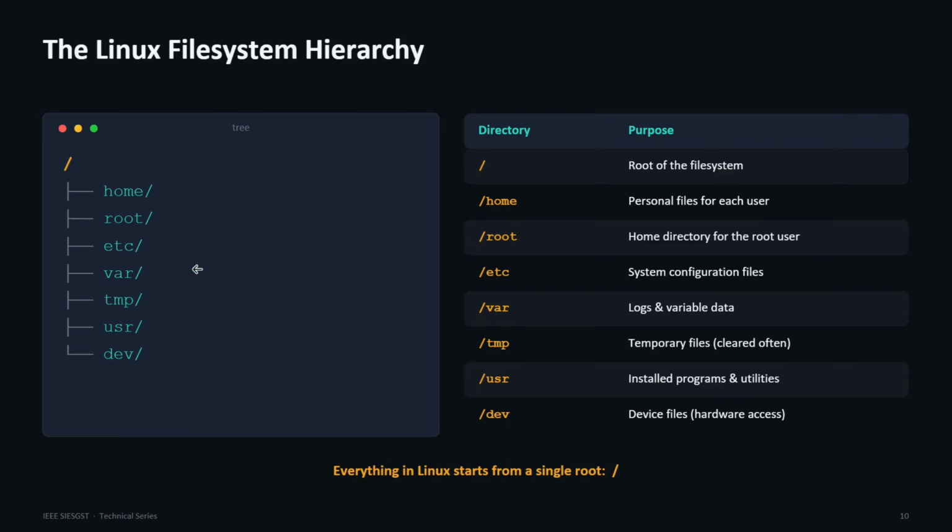Look at this tree. Right under the slash, you've got several important folders. First, home. This is your personal files for each user: your documents, your downloads, desktops, all under here. Second is root. Don't confuse it with the slash. It's specifically the home directory of the root user, the administrator's account.